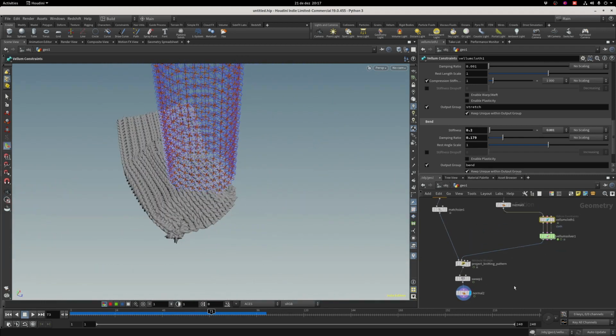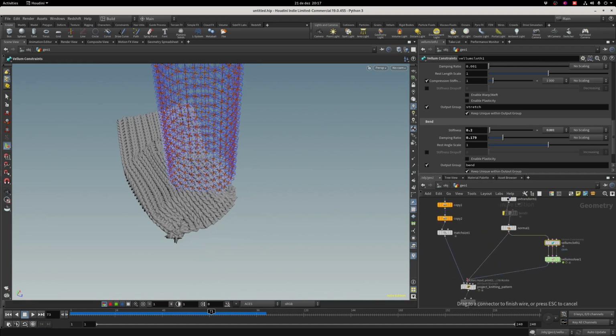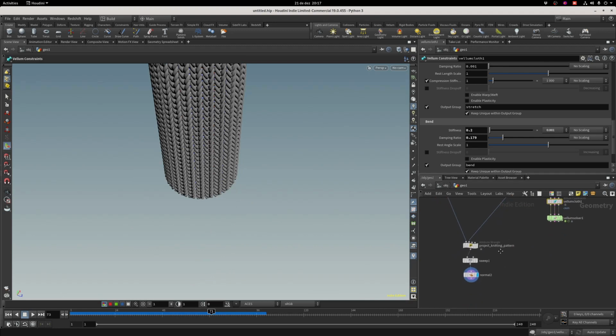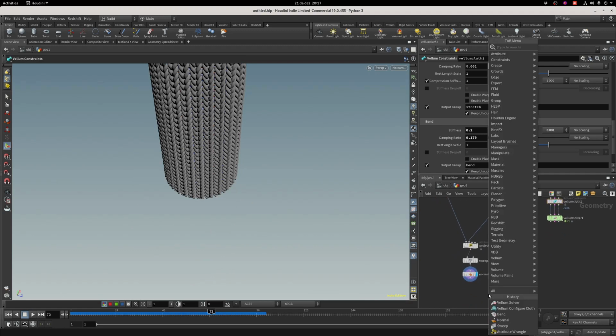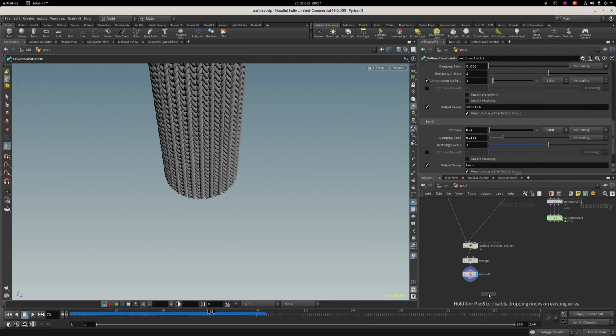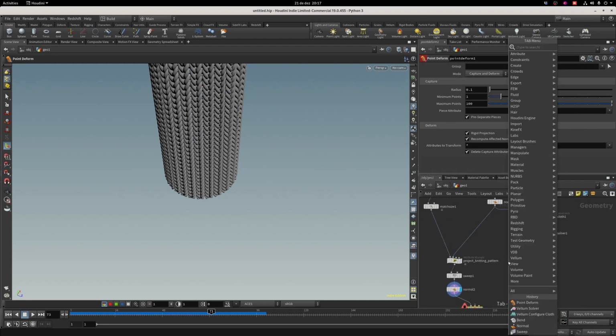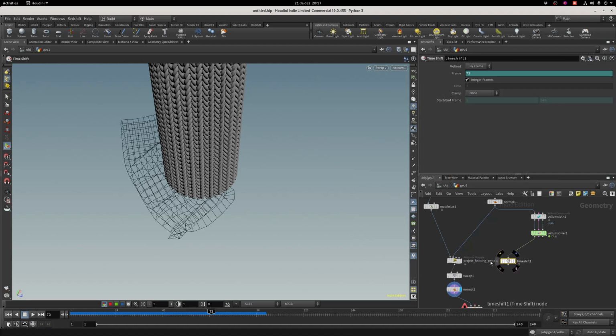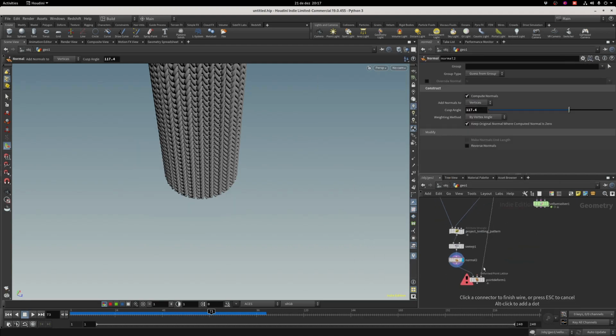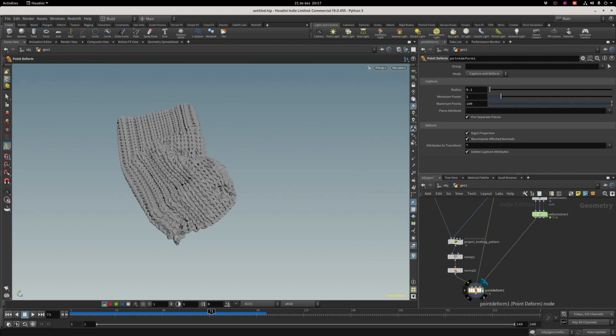Instead, we can do a point deform. So we create that on the static geometry. So, and let's do a point deform. So point deform. We are deforming these using a time shift, or we don't need that, just using the static geometry as a reference, and also this one as the deformation.